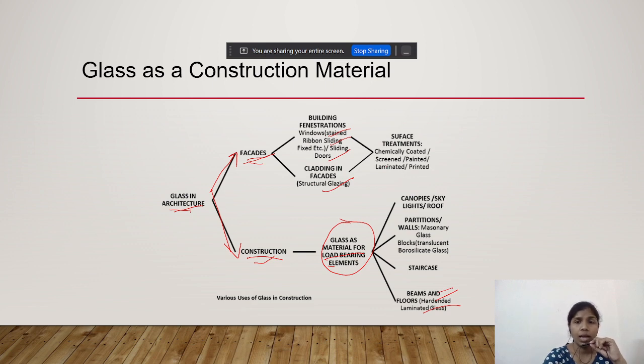Okay, like the surface treatments: chemically coated, screened or painted, laminated or printed. So these are the different types of surface treatments which can be used when you want to use it as facades.